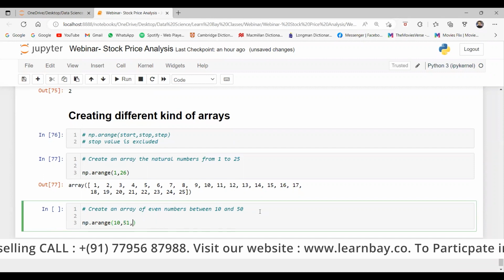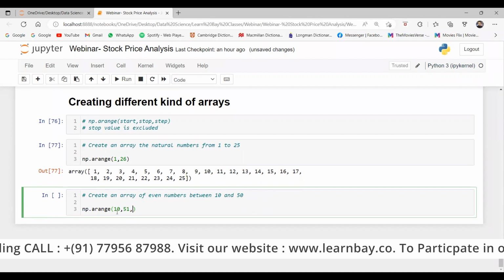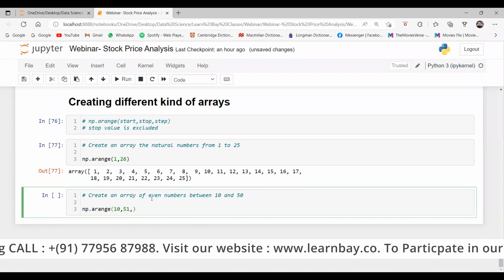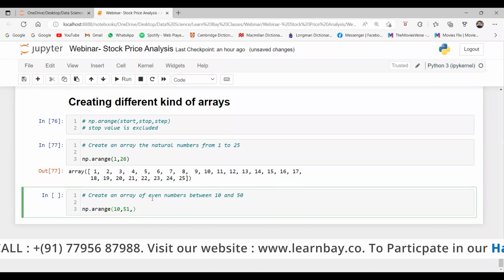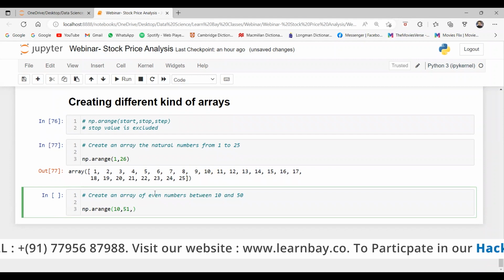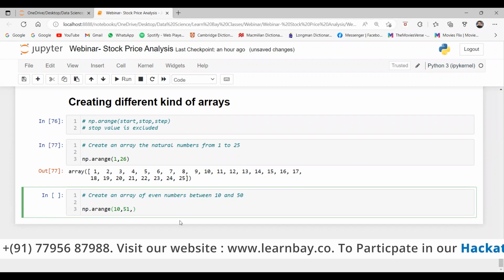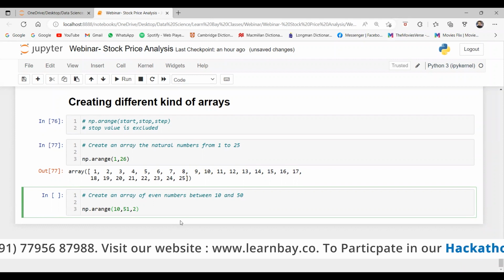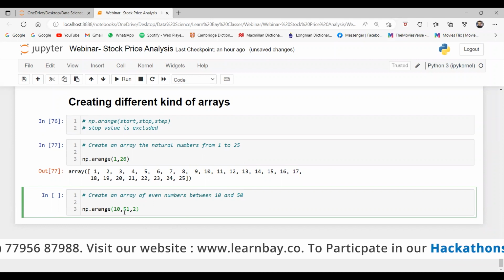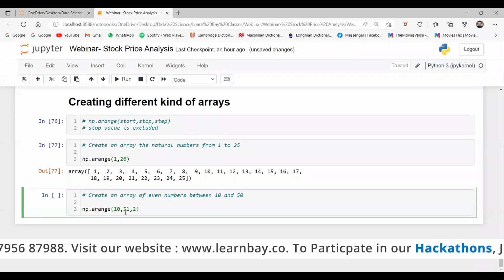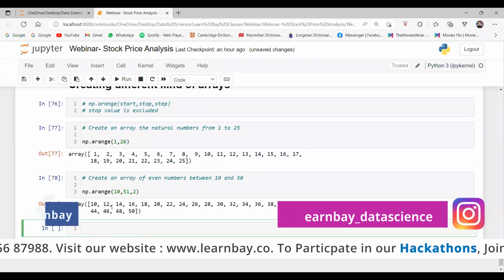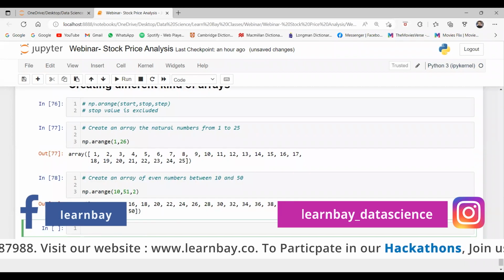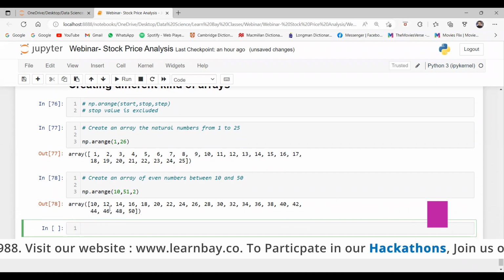And now for the even numbers, if 10 is even, then the next even number would be 12, yes or no? Then the next even number would be 14. Then the next would be 16. So we can pass the step size 2. It means it is going to skip one value in between. You can see 10, 12, 14, 16, 18 up to 50. We are getting all the even numbers.